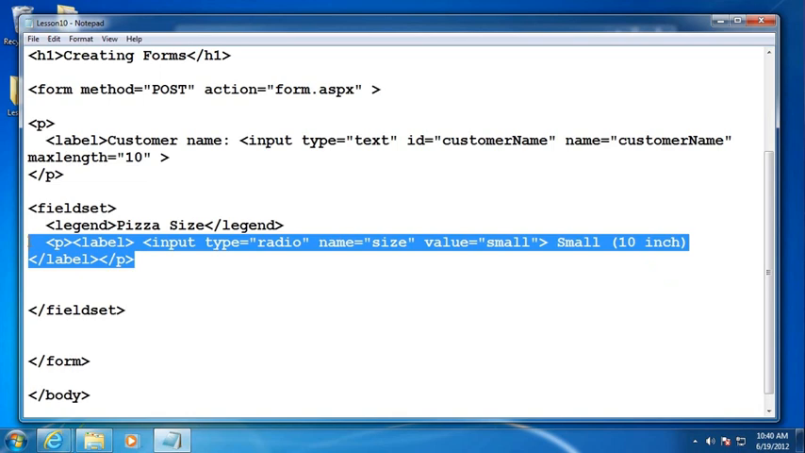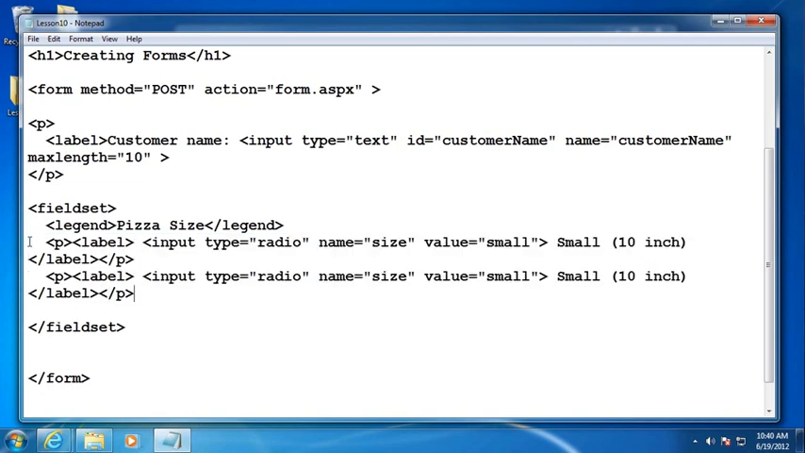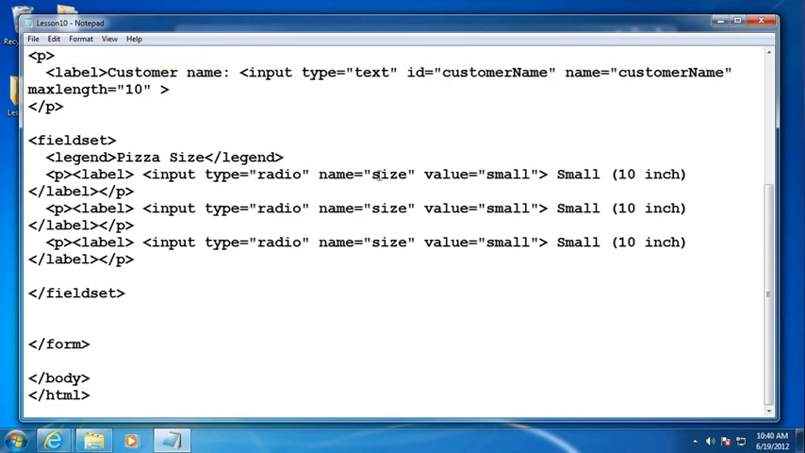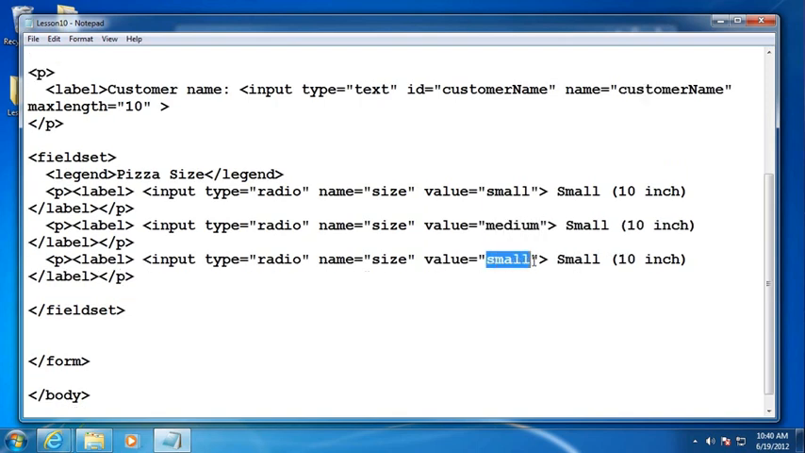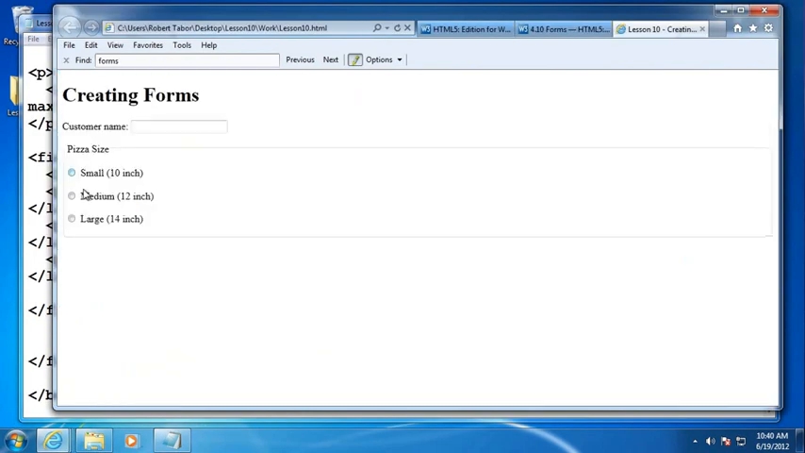So now what I'm going to do is highlight that entire line and copy and paste it 3 times because we want each of them to have the same name value. We will change each of the values, like medium, for example, and large, and then the text that the user sees, for example, medium, 12-inch, and then the large will be a 14-inch. Okay. So now, if we were to save this and then view it inside of our web browser, it would look like this. And so you can see the fieldset is what gives this a boundary.